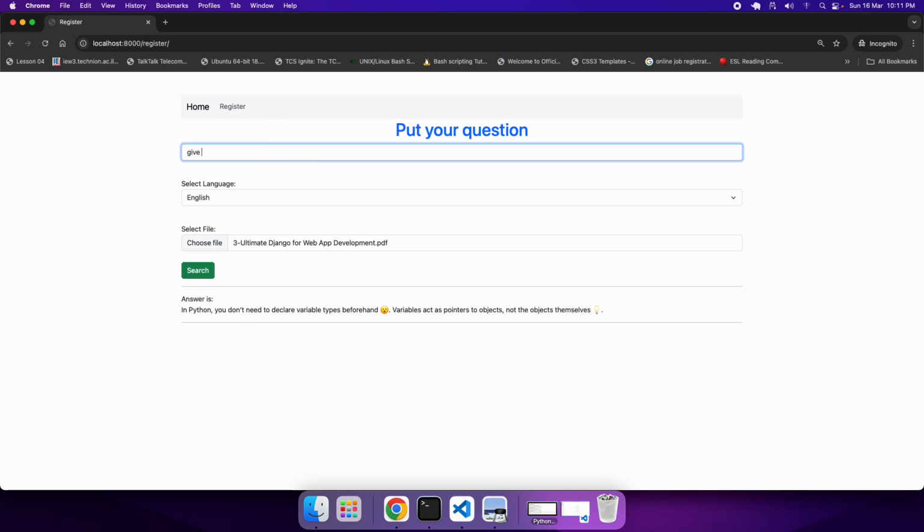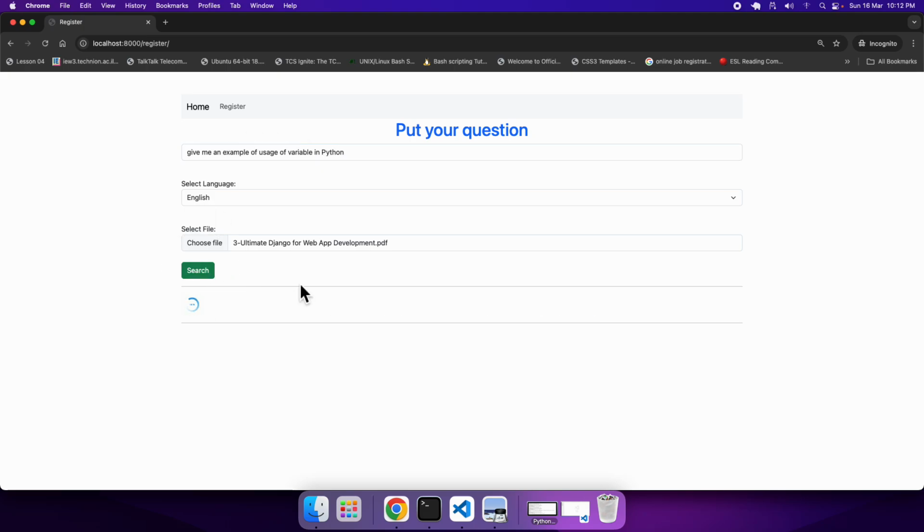Give me an example of usage of variable in Python. Okay, give me an example of usage of variable in Python. Let me see what it does this time. See, I'm framing different questions, and the good part of Google Gemini is it can understand these strings in such a nice way, and then it can perform the screening.